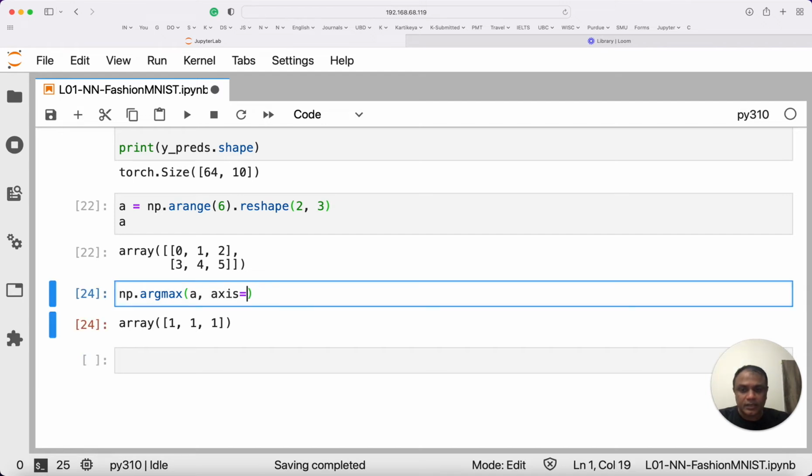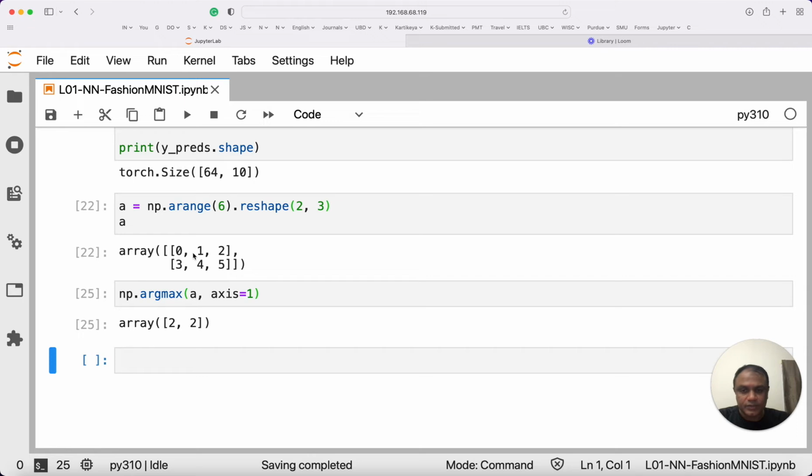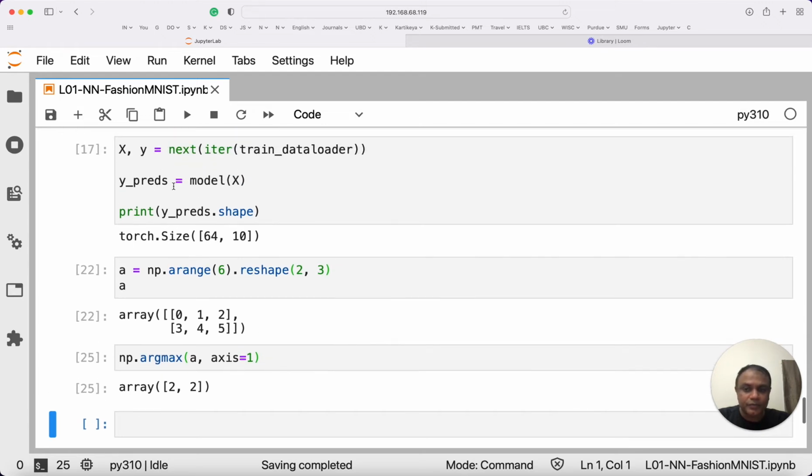So what we want here is axis equal to 1. 2, 2. Yes, this is what we want: from 0, 1, 2, the second index is the highest, and from 3, 4, 5, the second index is the highest. So whenever we want to compute the maximum from the Y predicted, which is 64 by 10, a 64 by 10 tensor, what we want is that from these 10 which one is the maximum, then from the second 10 which one is the maximum. Okay, so this is 0, 1, 2, 3, 4 like this, so which one is the maximum like this one, and then which one is the maximum like this one.